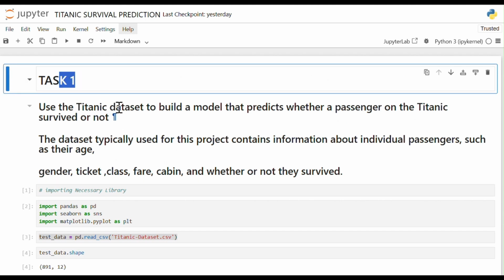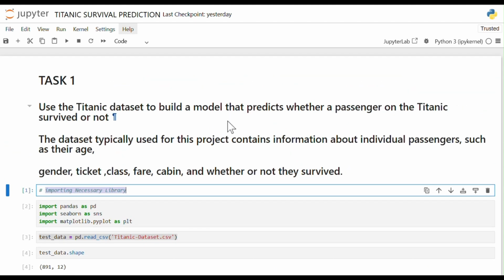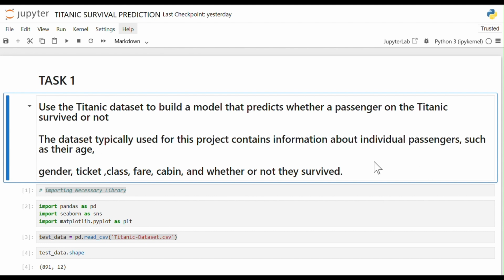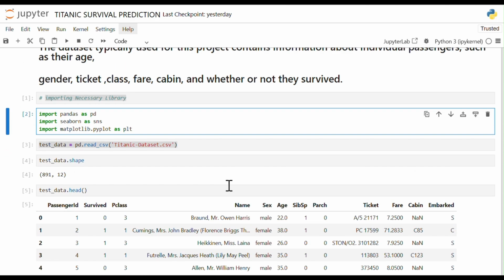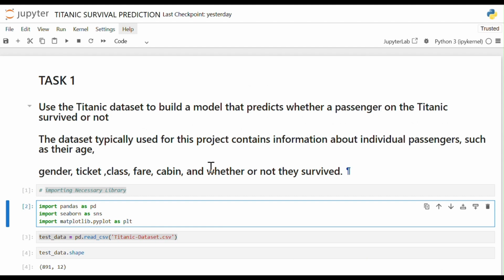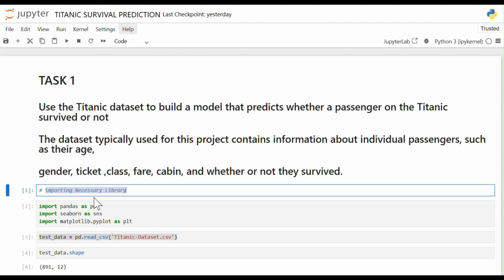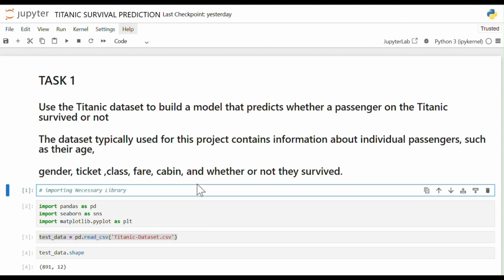So for starting this project, first we need to import some necessary libraries. I had divided this project into 3 phases. In the first phase we will work on the data preprocessing, in the second phase we will work on the data analytics, and in the last phase we will start building our first model. Let's begin with the first phase.